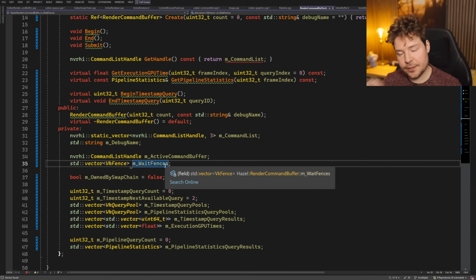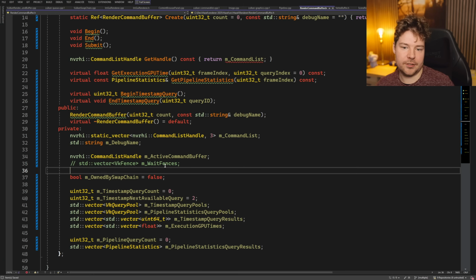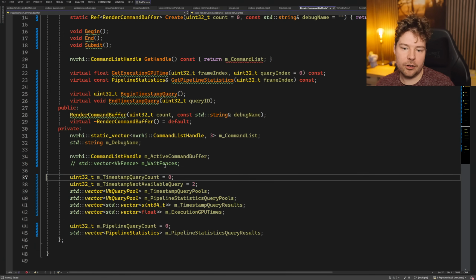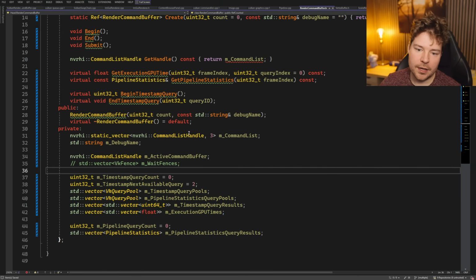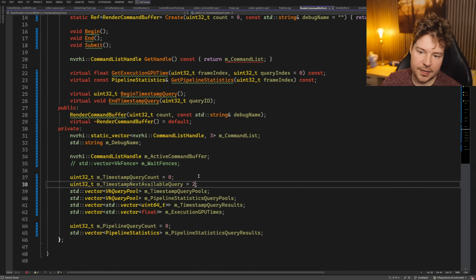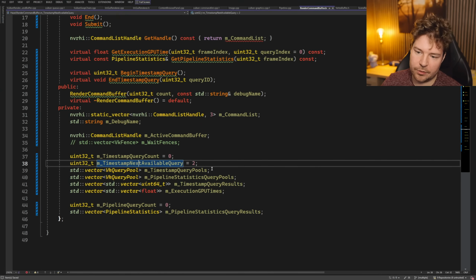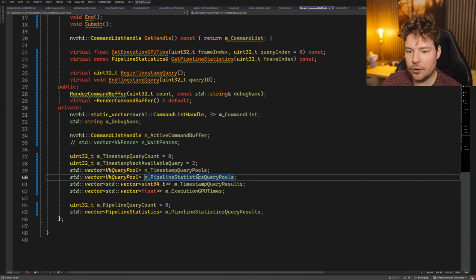Okay, wait fences. I guess we probably want some version of this, so I'll comment that out but leave it here for now. Owned by swap chain, we get rid of, and then here are all of our timestamp queries. I don't know what any of this means, like why we have 0 and 2 here. Next available query is 2 apparently. Don't know why we start with that.